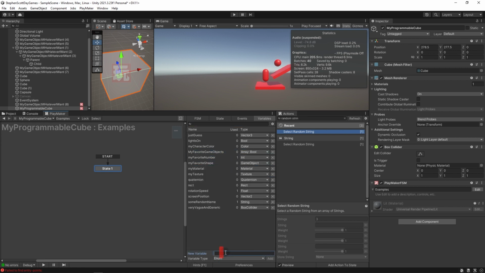Enums are something I don't use very often, but you might be using them. They're good for like days of the week. This is the classic example. So an enum type, you have to set. You have to build an enum first. There's a little editor that PlayMaker comes with that lets you build enums.